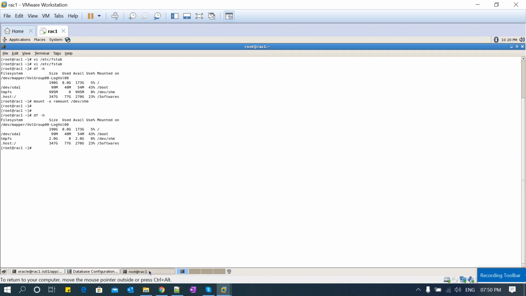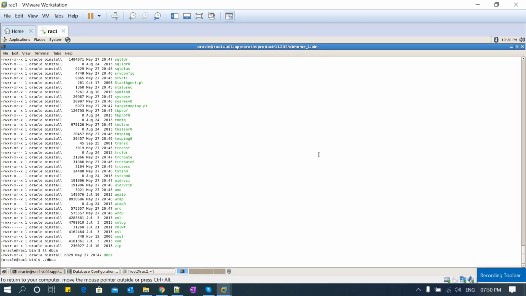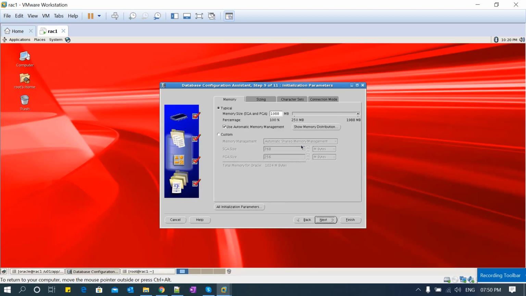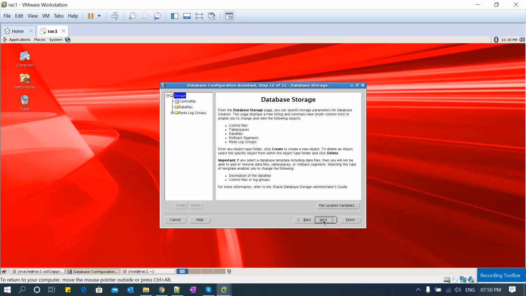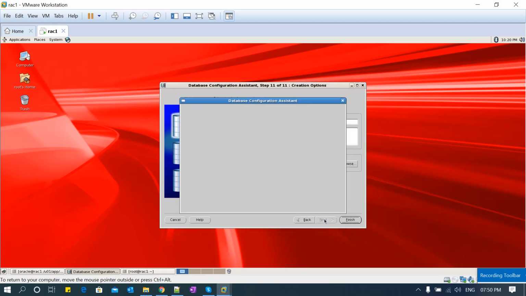So what I'll do, okay, I'm not sure whether I can continue with this one or I need to relaunch. Let's see, relaunch this GUI screen. Next. Finish. Close.